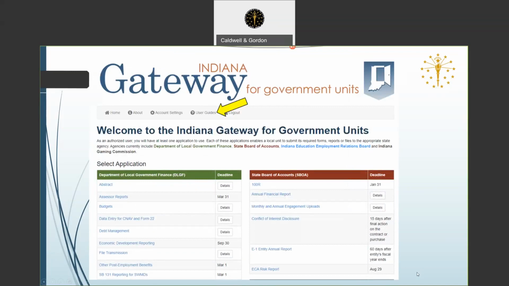For our report, you'll be looking at the section on the right with the red bar that says State Board of Accounts. On this page, also note that there is a button where you can click for user guides, and there'll be a user guide for each one of these applications. We highly recommend that you take a look at those user guides. They have a lot of information about how each application works and also frequently asked questions. It will save you a lot of time if you look at the guides first.